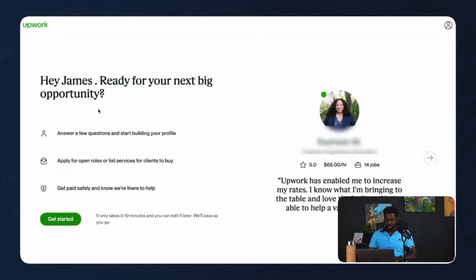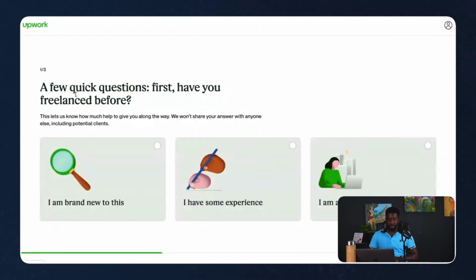Here, what we are going to do is there are a couple of things. Hey James, ready for your next big opportunity? Oh yes, we're ready. So you can read through some of these things. The most important thing here is these questions. They are going to ask you a couple of questions. You can choose to skip these questions if you want to, but I would advise you to just go through them. Sometimes it's helpful just to understand how the process is, but you can skip them if you just want to go to the good stuff.